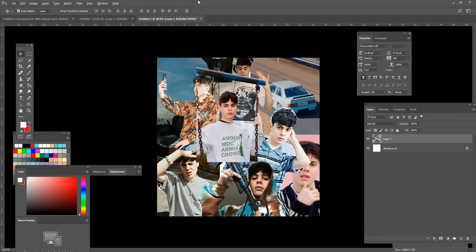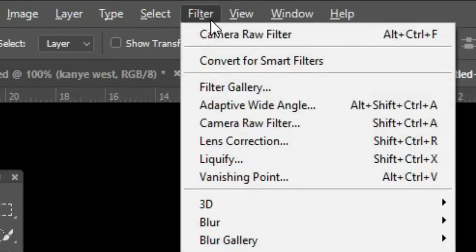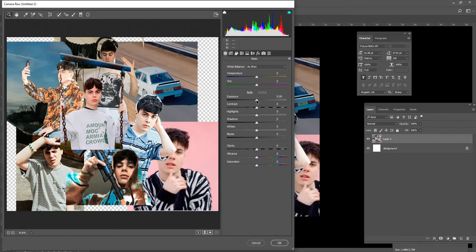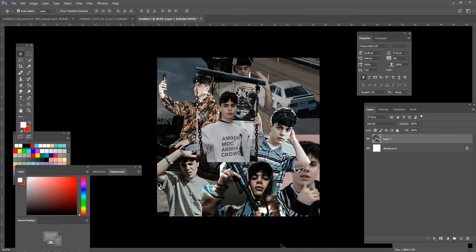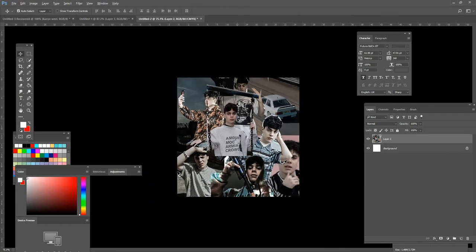Now you want to go on the top left corner and click on filter. Go on camera raw filter and here you want to change the color. So go on exposure and turn it down a bit. Up the contrast quite a lot. Don't touch the highlights or the shadows or the whites or the blacks. And clarity, turn it up a bit. Vibrance, turn it down. And saturation, turn it down a bit as well. Press OK and it's going to make this magazine style look, this old magazine look.